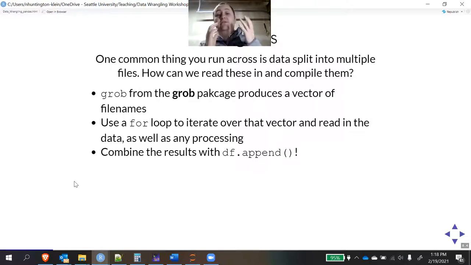So the first step is to use the glob package, which has a glob function, which produces a vector of file names. So you can use glob to, let's say, look for all the CSV or Excel files in a folder. If you have a folder with 300 sales reports from each of the last however many months of sales data, you can use glob to generate a list of those file names so that you can then use a for loop, as you would if you've used Python before. You've used for loops, I don't need to tell you about those. To iterate over that vector to read those in one at a time.